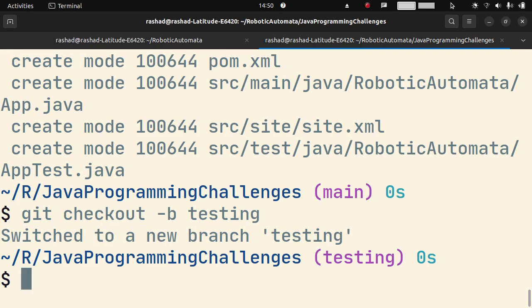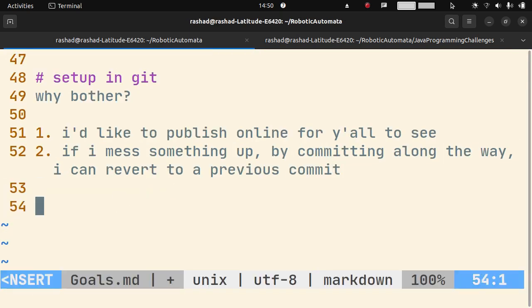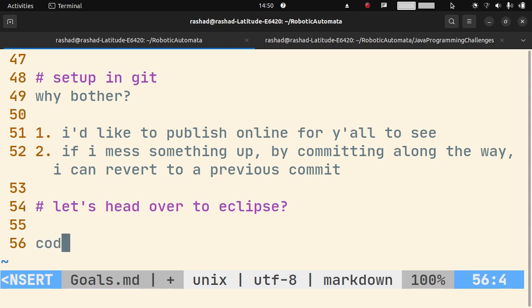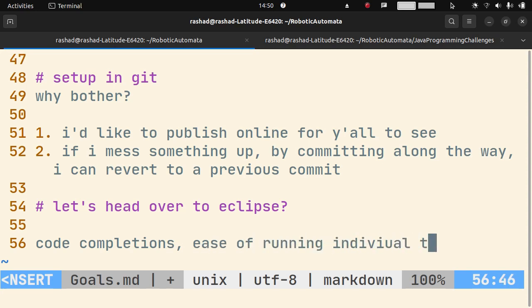So why bother using Eclipse? Well, there's a million ways to work on this project. Maybe we can use different IDEs, but why use an IDE in general? Hopefully we can show some of the value of using an IDE. One of the main values I would like is code completions. Ease of running individual tests.